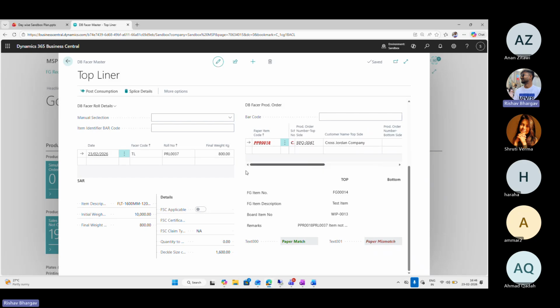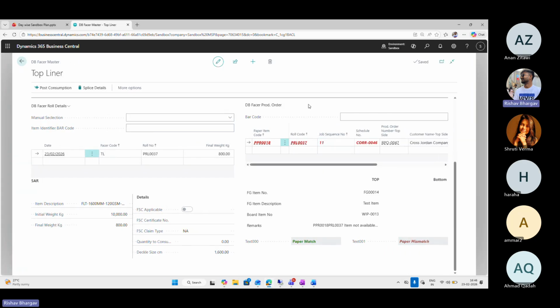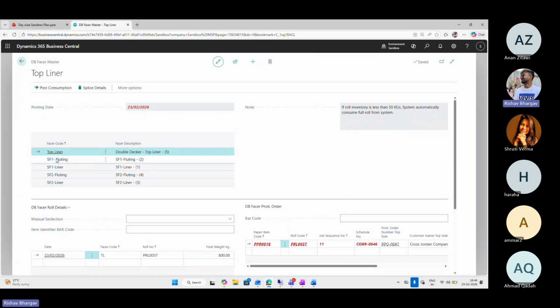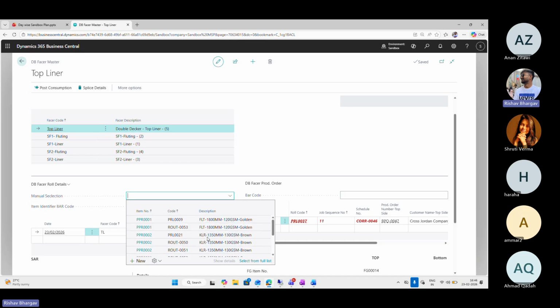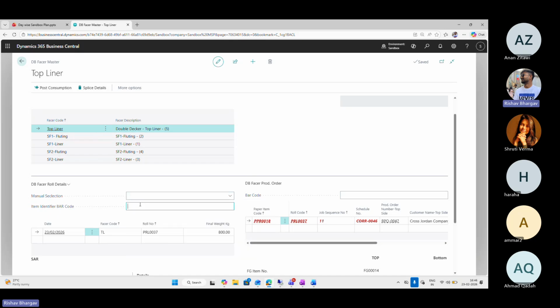Okay, so here in this paper consumption, first you can see there is a list of phaser codes which will show you in which phaser code I have to do paper consumption. Here we select, like, there is a top liner. If we want to consume the paper for the top liner, we need to select this, and then select which reel we need to consume in the top liner. Here is a list of reels we can select, or through the barcode. The moment we scan the barcode, this reel will be automatically updated in the phaser roll master.